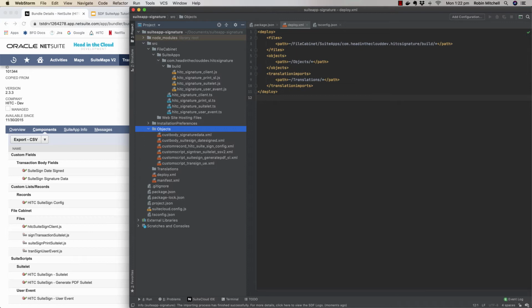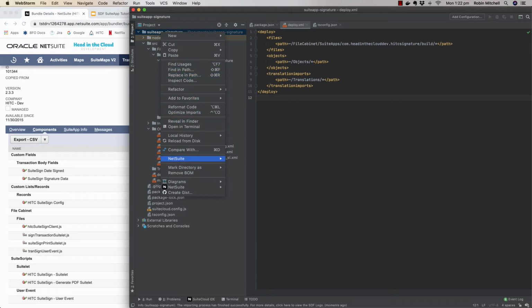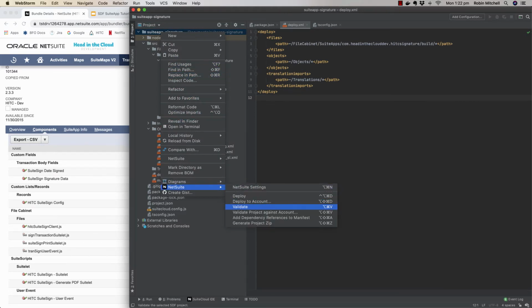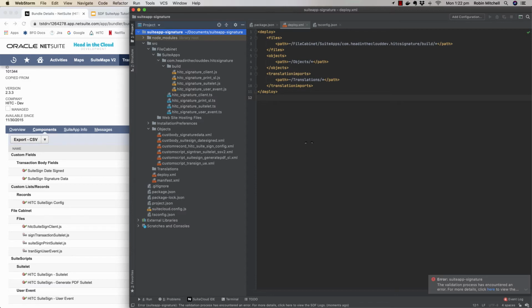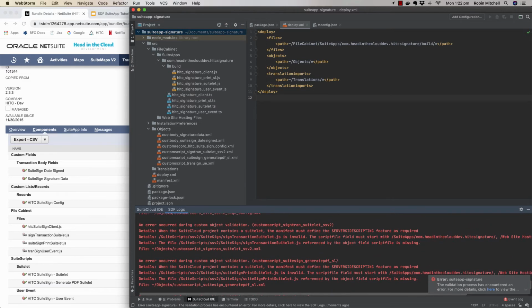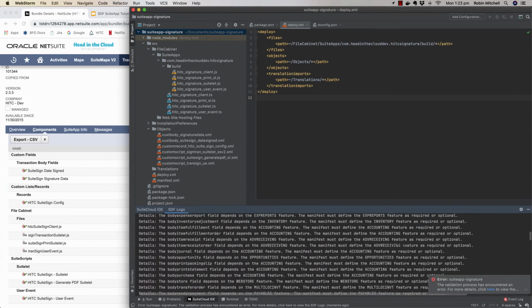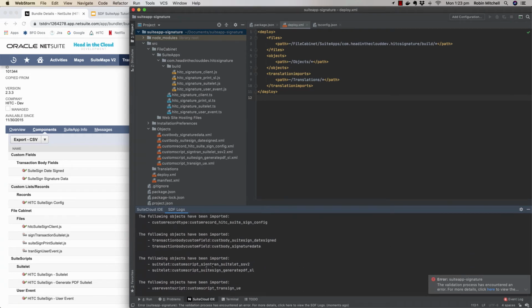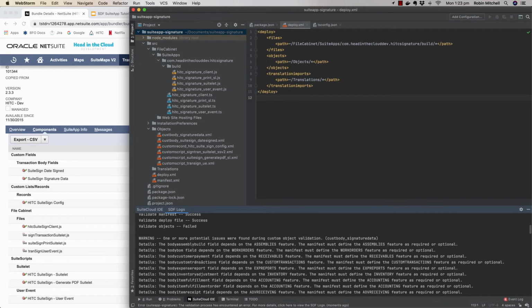So now the next thing we need to do is start going through an iterative validation process. A wonderful feature of this SDF plugin is that it is very good at telling you what's wrong with your SuiteApp. Let me show you what I mean. We'll go ahead and run the validation process and see what it comes up with first. That didn't take long. So if you click on the SuiteCloud IDE tab, you'll see the results of what you've been doing.